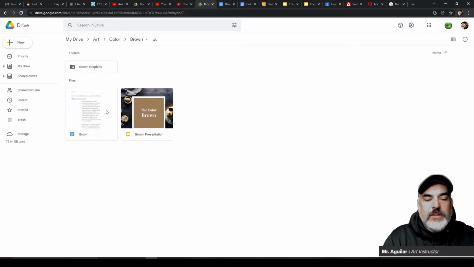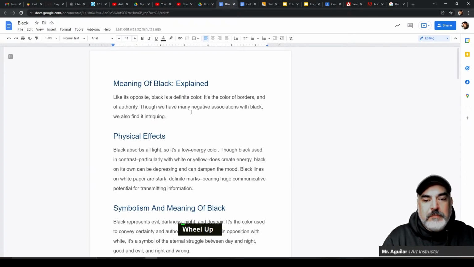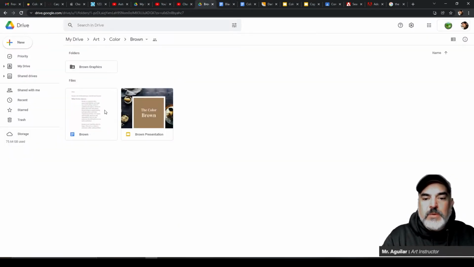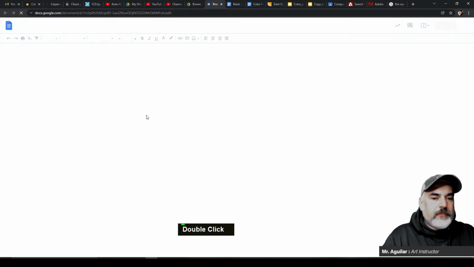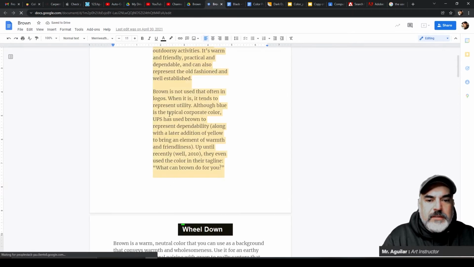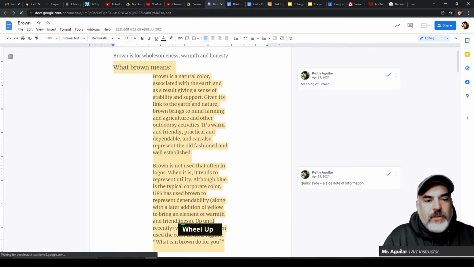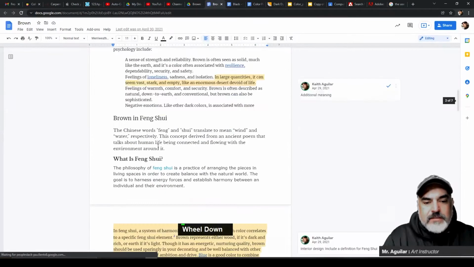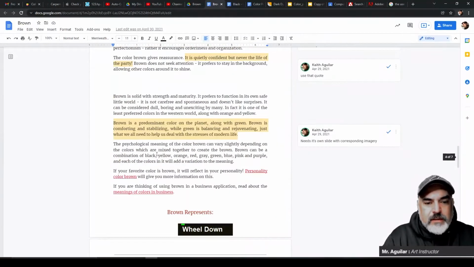Here's the other thing. Here's the Google Doc. I showed you how to create a new Google Doc. I did one for the meaning of black, and this is the one I did for brown. Again, you're going to see what brown means. Brown is a natural color. And if you notice, you see these highlights throughout all the information.